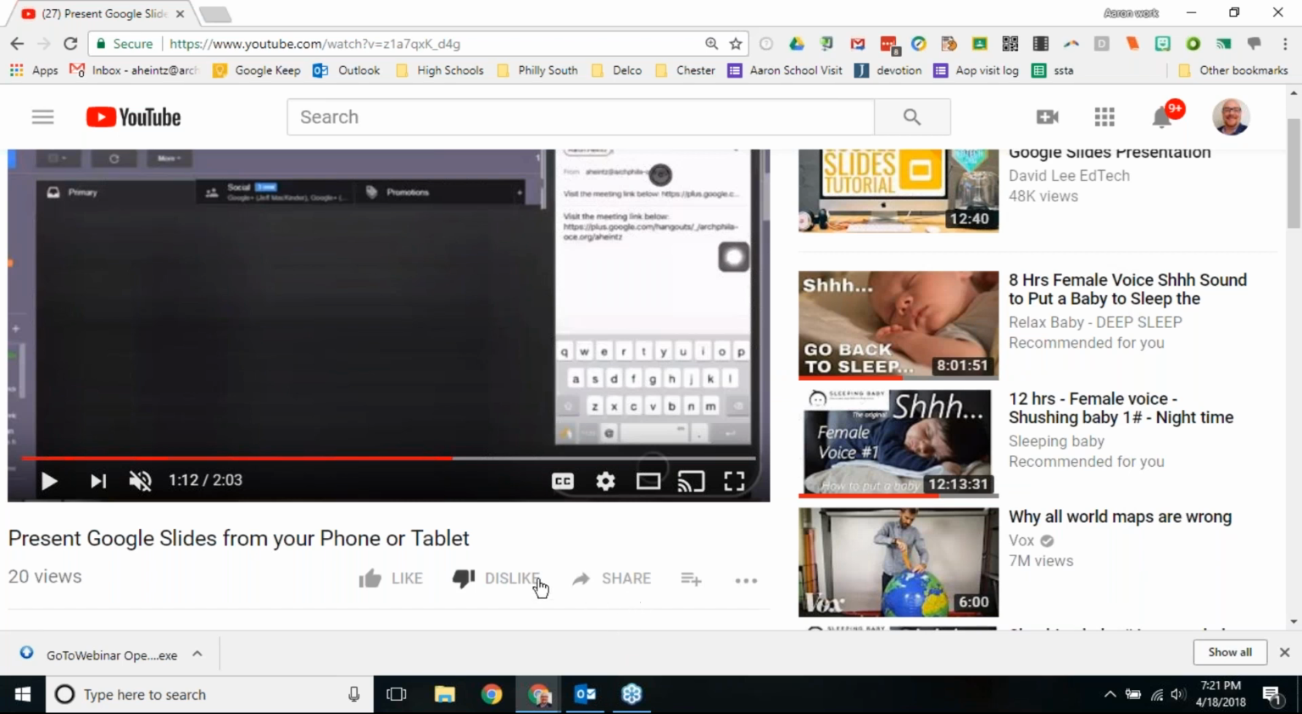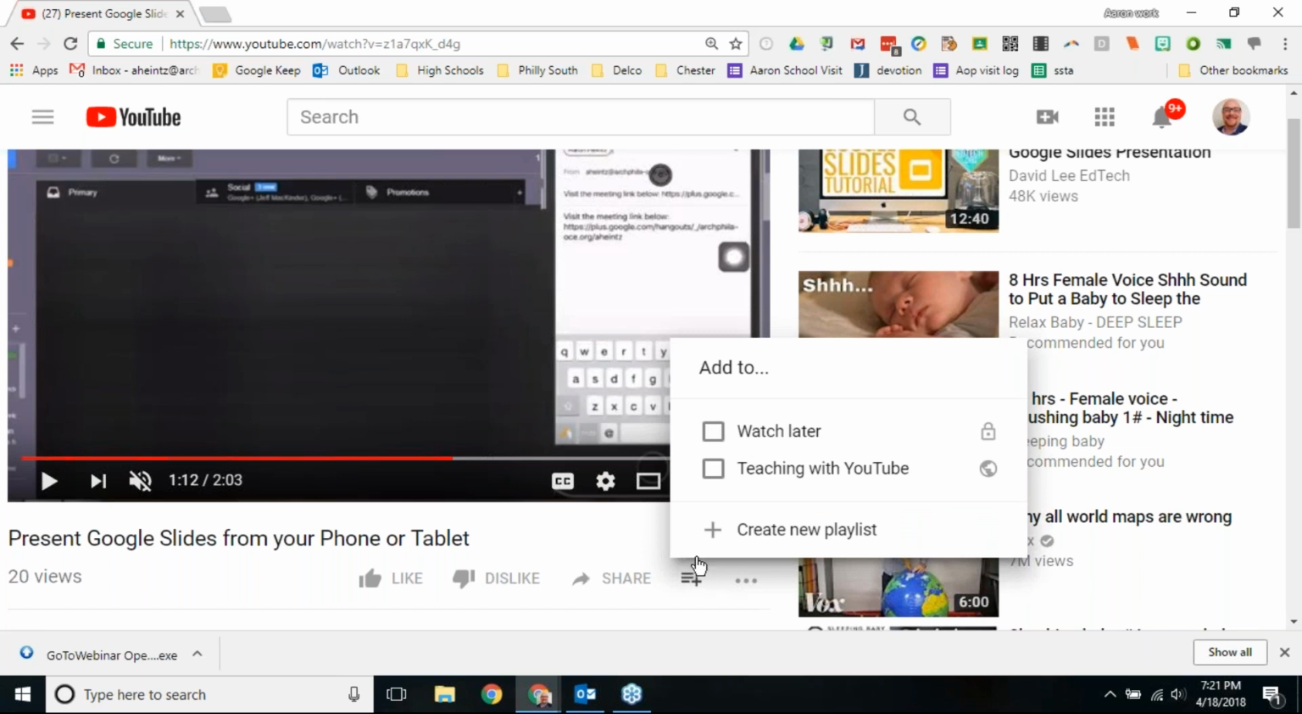Coming down across the bottom, we have the share. We also have an add to. Now, creating playlists is one of the ways that I find that teachers can really start to take advantage of YouTube, whether it's just a watch later or if it's a playlist for their class. And so each class can have their own playlist. You can actually even open it up where kids can contribute to the playlist. It can become a really collaborative feature, and I really, really like it.